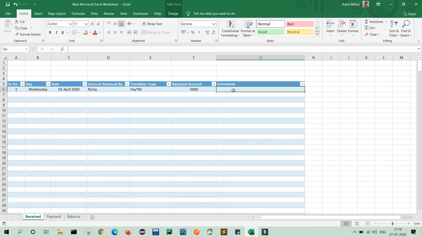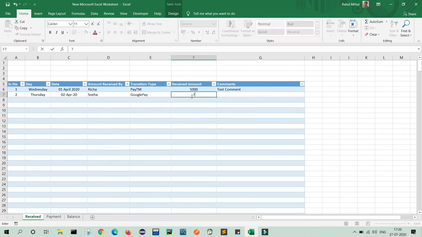You can write test comment, whatever comment you want you can write here. Like, so my receiving amount is okay. You can do one more, that you can do for another date, like 02 April 2020, Sneha. Here we will use Google Pay. Amount is 7,000. Here you can use test comment, anything.